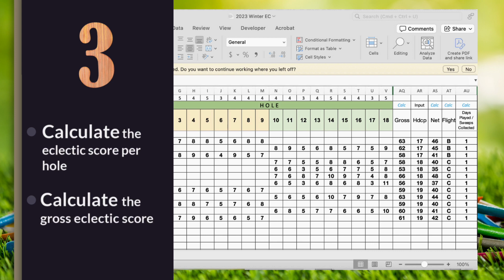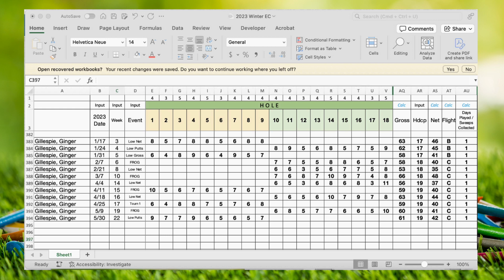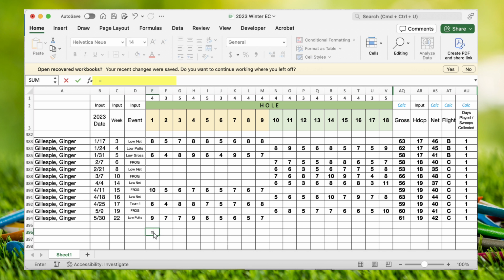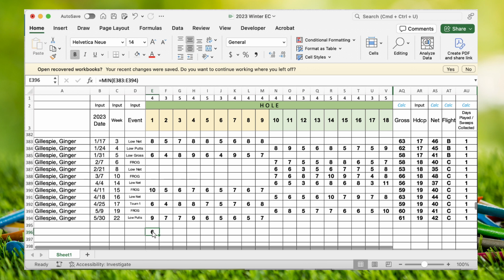Now, let's find the lowest score per hole using the MIN function. Choose the cell for the total beneath the hole number 1 column. In the cell, type an equal sign, MIN, and a left parenthesis. Highlight the first row in the column for hole number 1 and drag down to the last row. Enter a closing parenthesis and then hit Enter. Now copy the MIN formula across for all holes.